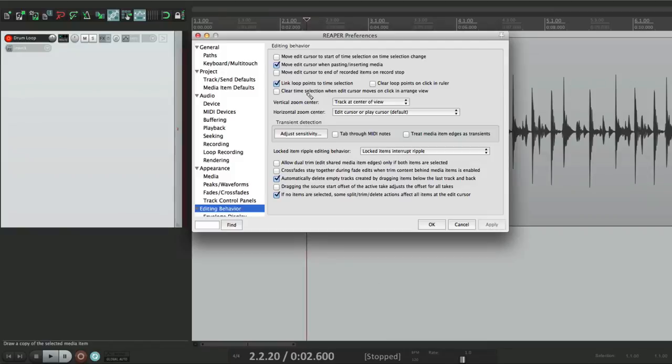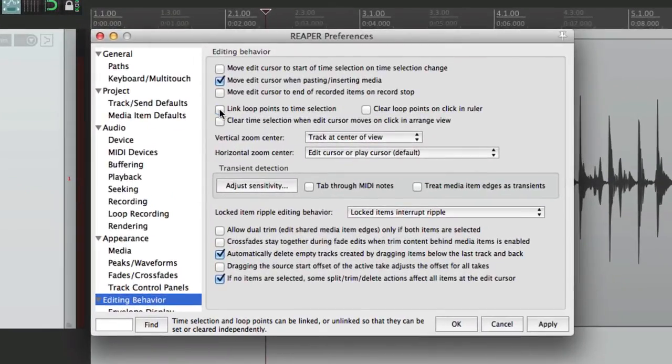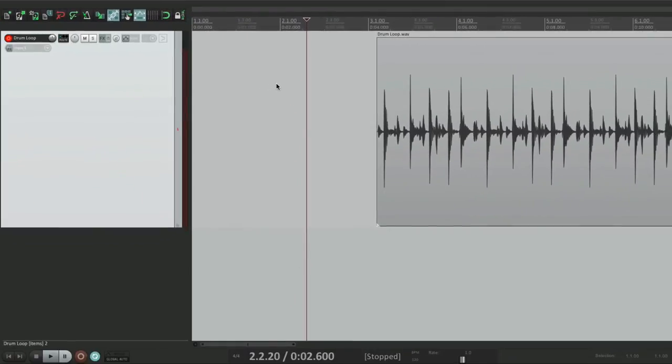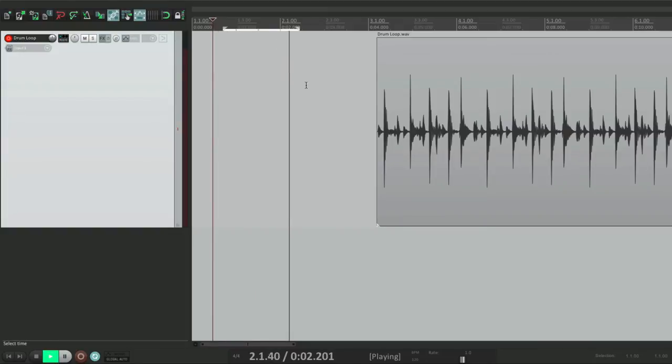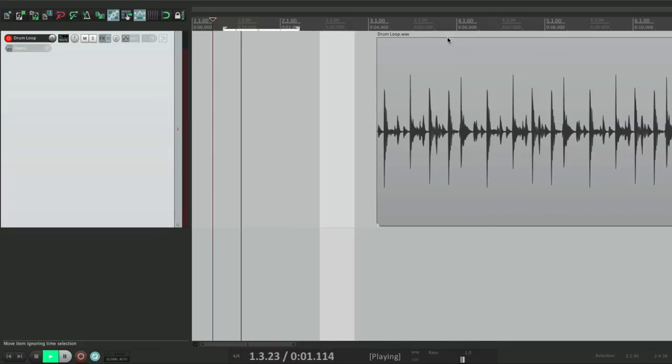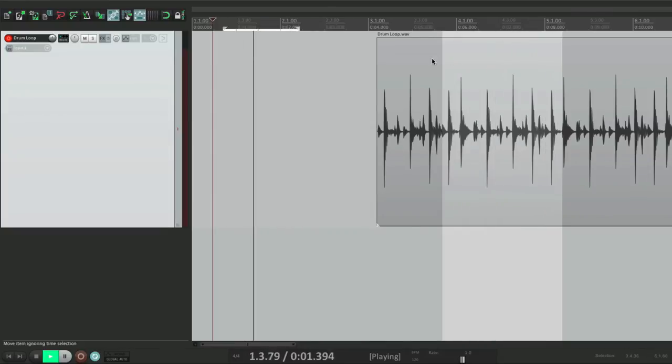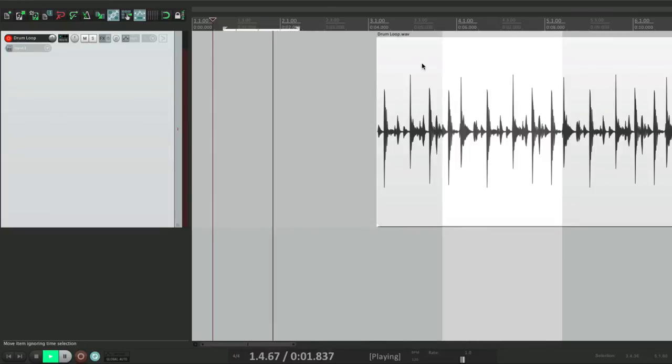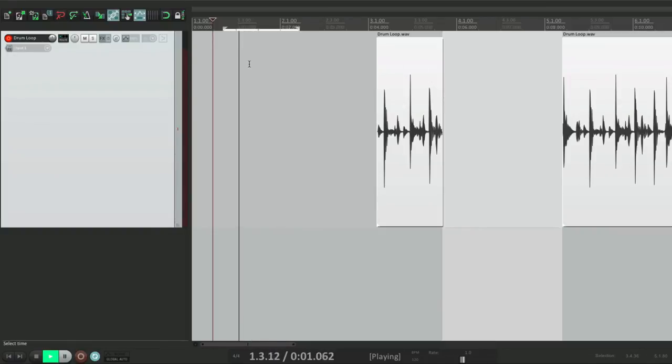We could unlink them and create a loop point up here in the ruler that's still going to loop. But now we can make an edit selection right over here or over here and edit this by cutting it while this is still looping. So the edit selection and the loop points are now separate, which is really helpful for editing while you're looping.